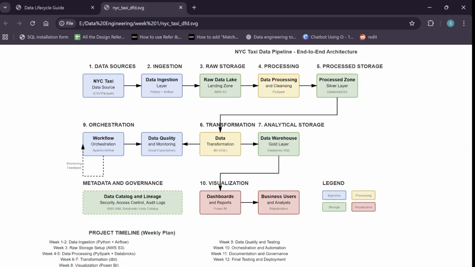Then we are moving into the visualization, the front end business dashboards or reports through Power BI. This will be accessible to all the stakeholders.